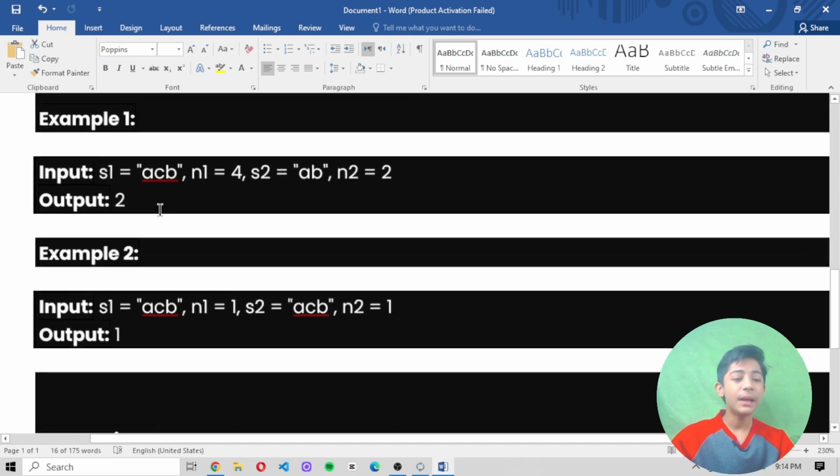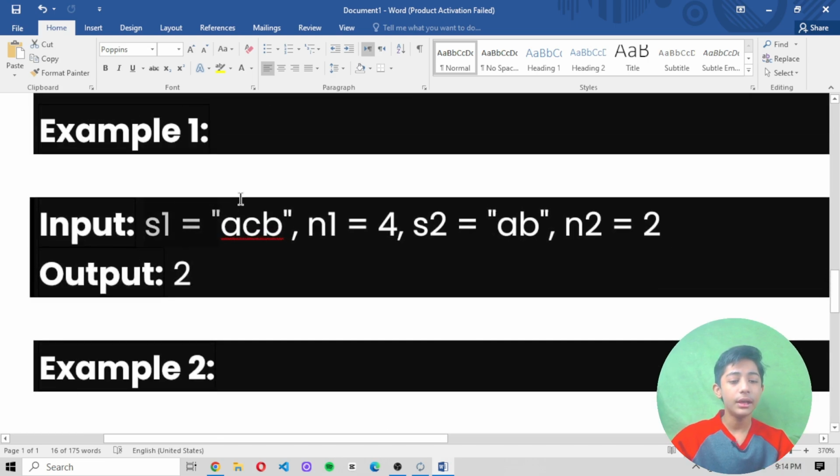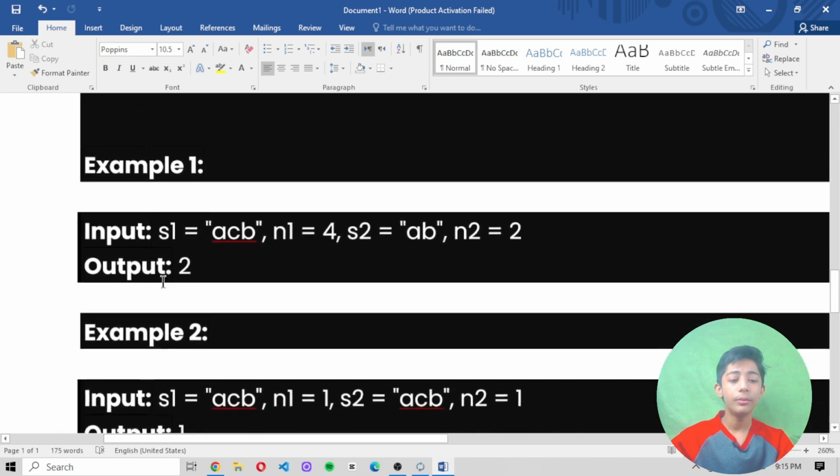Here is example one, in which s1 equals "acb", n1 equals 4, s2 equals "ab", and n2 equals 2, and the output will be 2.